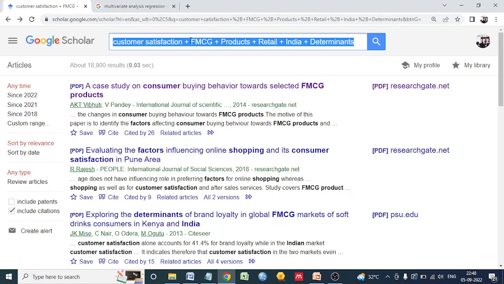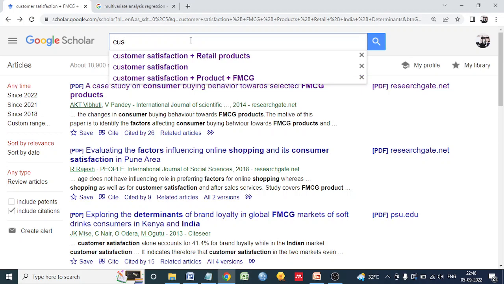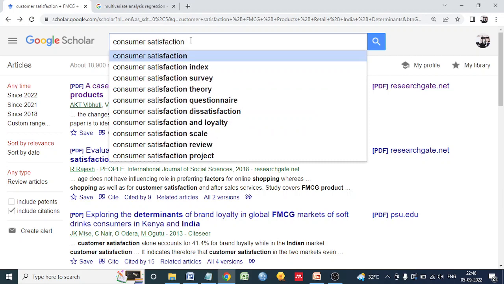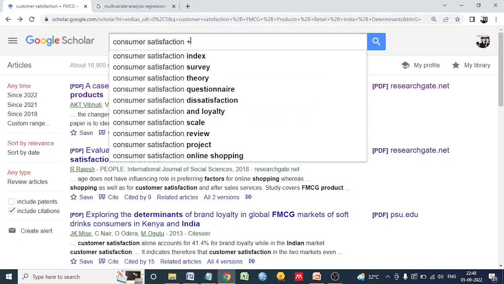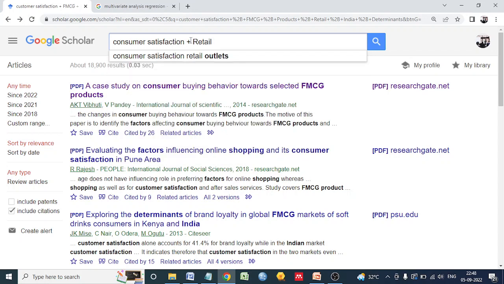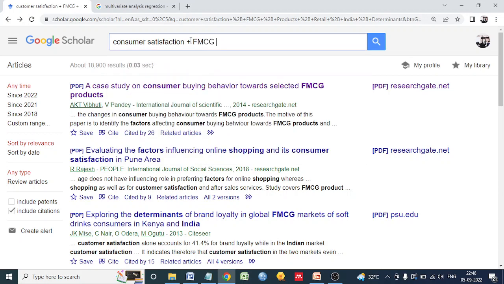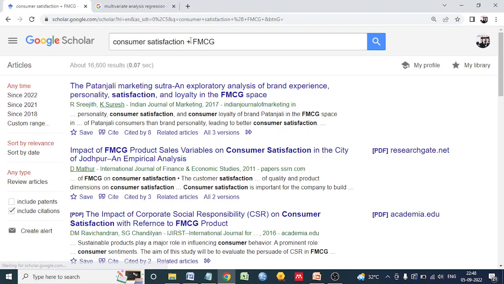I've already written it here. Consumer satisfaction, plus, as we have done earlier, retail or FMCG. Okay, let us find something here. Impact of FMCG product consumer satisfaction in the city of Jodhpur, empirical analysis.